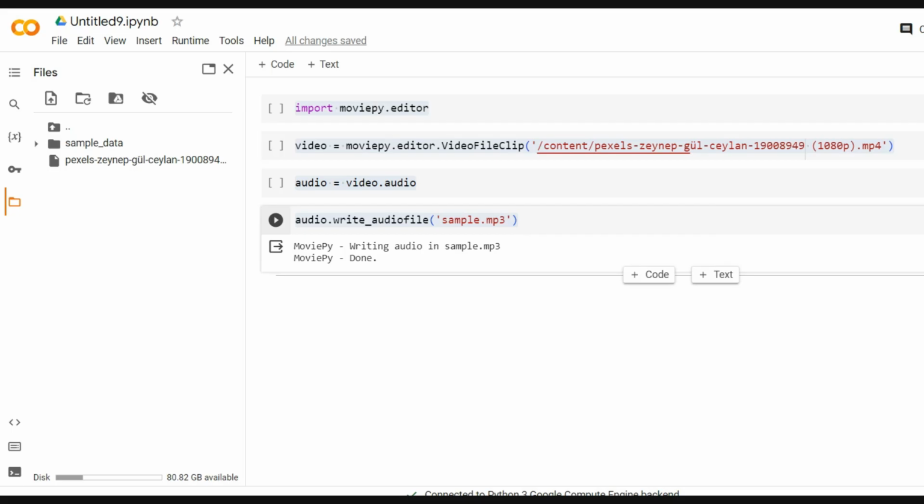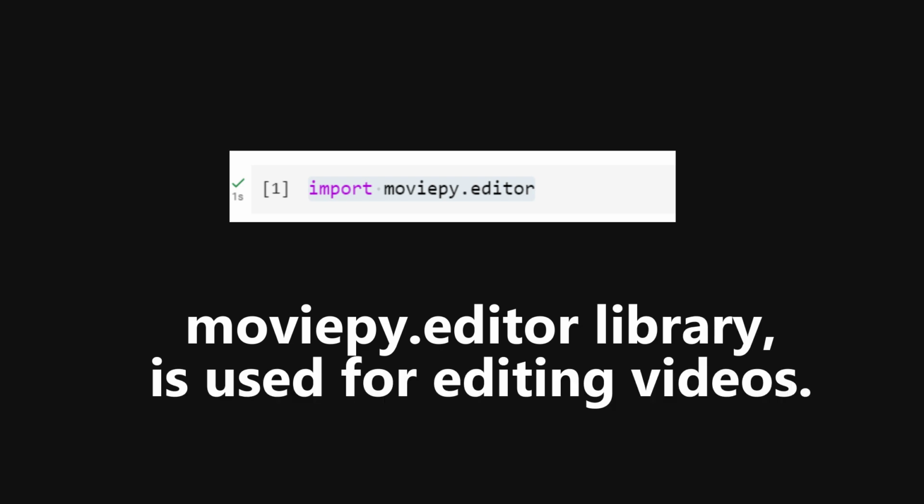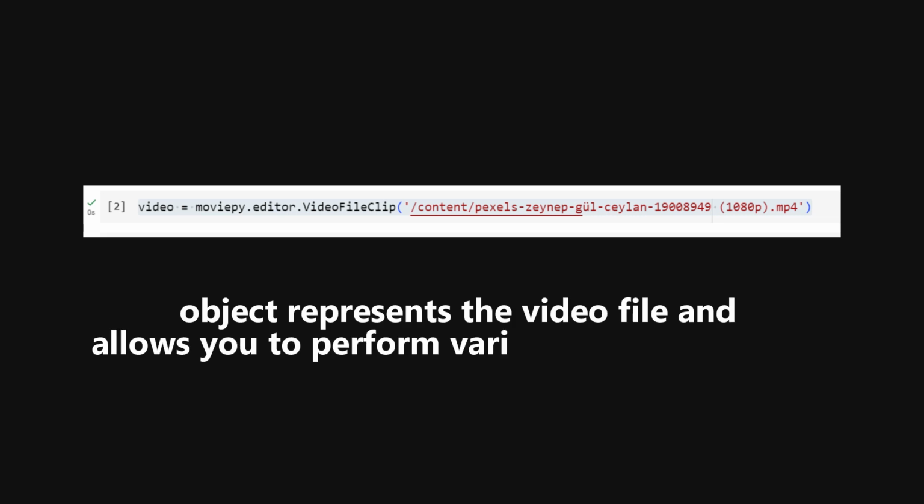So let's get to the screen. So here you can see we have written a simple program in Python to convert video into audio. The first line imports the moviepy.editor library, which is used for video editing. The next line is used to create a video clip object from the video file which we are going to upload. This object represents the video file and allows you to perform various operations.